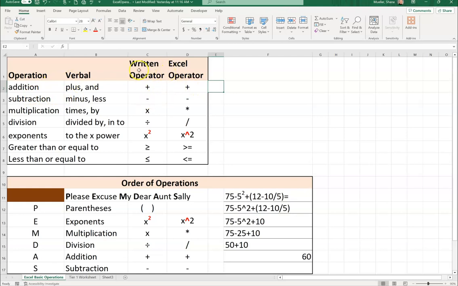Subtraction, just like in written, it's going to be that little minus sign. And again, our minus sign is going to be to the immediate left of the plus and equal sign in the upper left of your keyboard.